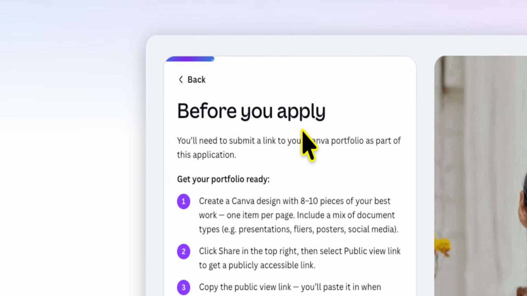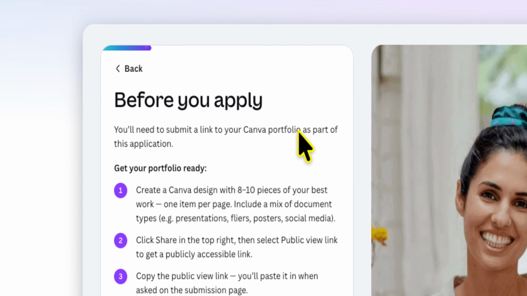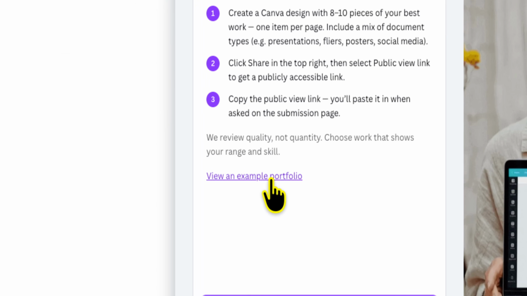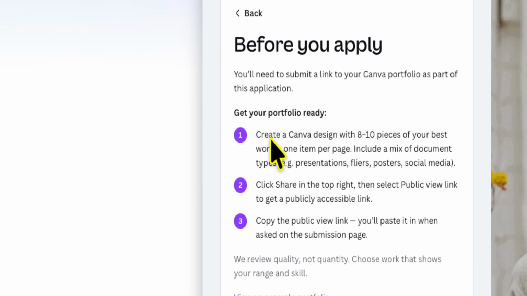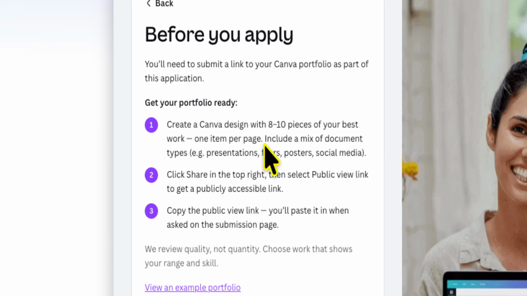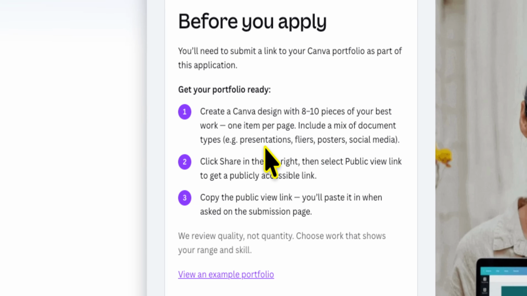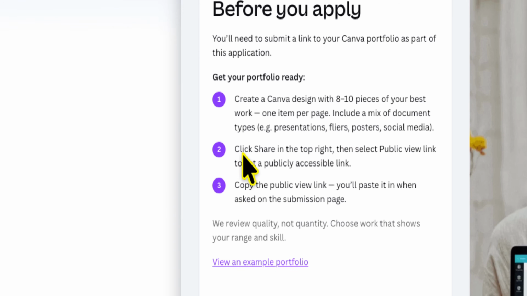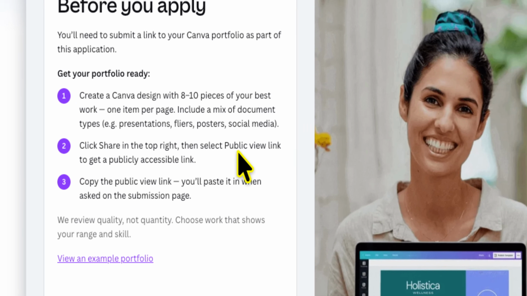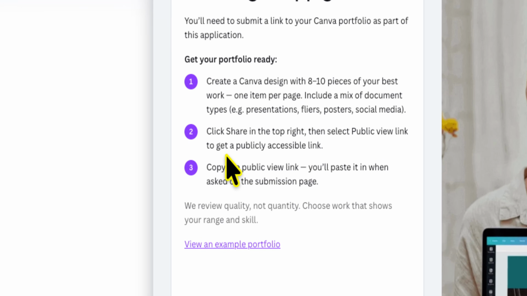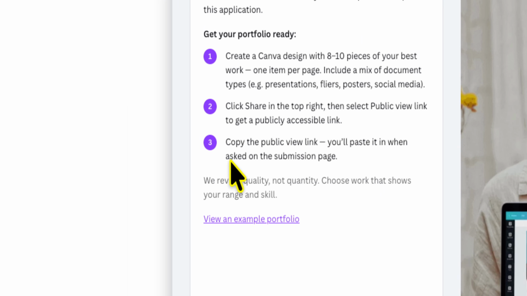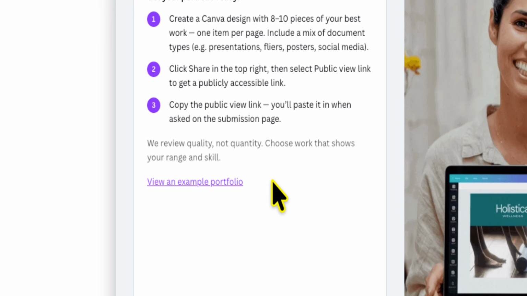After that, it says before you apply, you'll need to submit a link to your Canva portfolio as part of this application. The next part says create a Canva design with 8 to 10 pieces of your best work, one item per page, include a mix of document types, presentations, flyers, posters, social medias. Next, click share in the top right, then select public view link to get a publicly accessible link, and then copy the public view link. You'll paste it in when you are asked in the submission page, which we haven't gotten to yet.